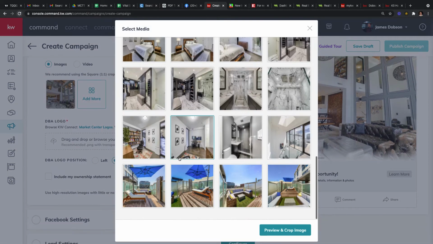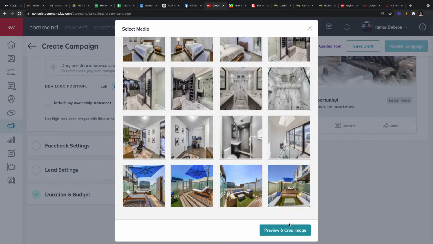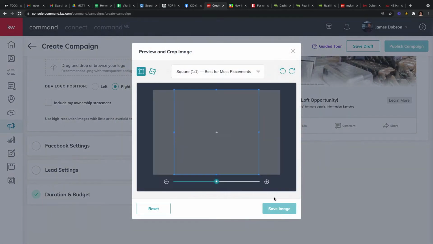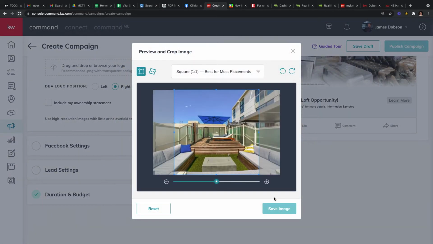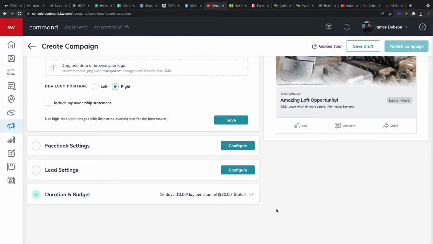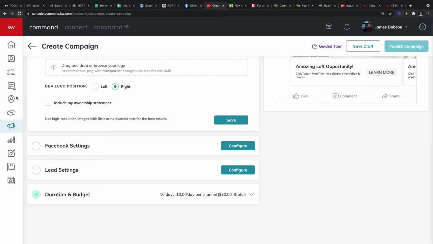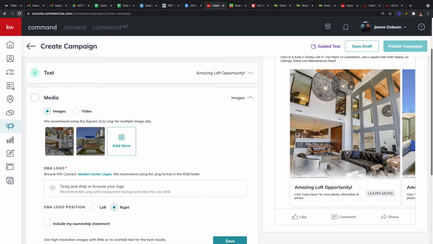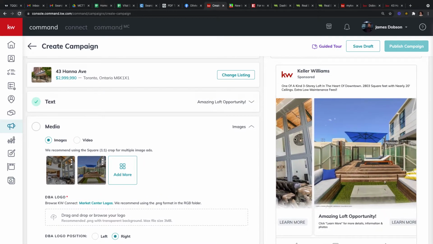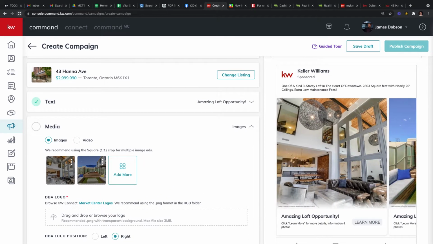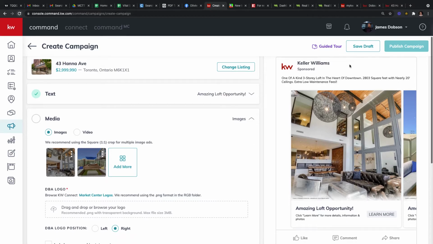And then we're going to also add one of these amazing terrace shots because during COVID, what would you want more than this beautiful private terrace? Again, crop it, make it look nice, and then you can see here we have a sample of what our ad is going to look like. I think that's pretty eye-catching, and they're definitely going to want to know how much that costs.